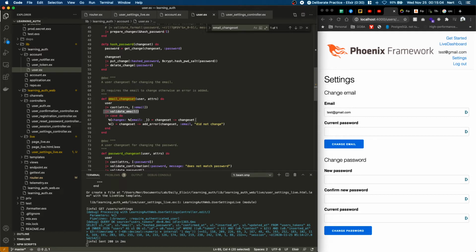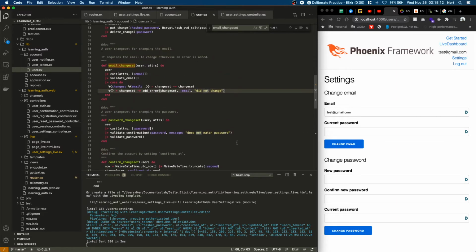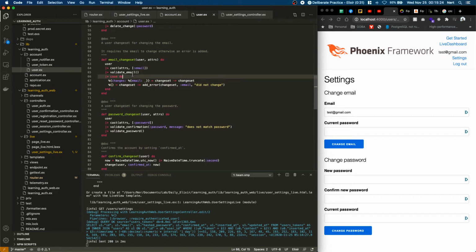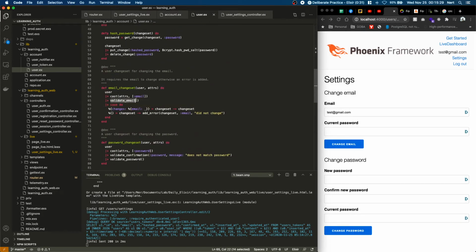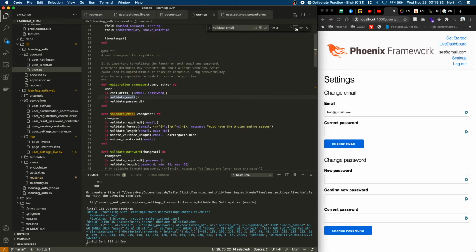if the email remains the same, we're going to pass in the changeset. But if there's an error, then we're going to say do not change, right? And yeah, so that's essentially what we're doing. We're pretty much creating a new changeset which casts the email, and also validates the email as well. And so what this validate email function does here is to go into detail.